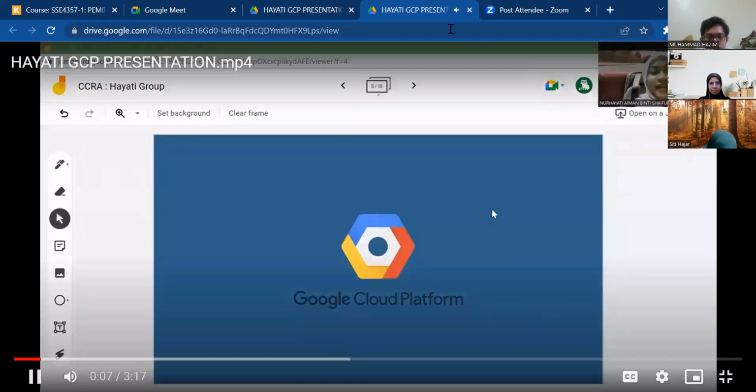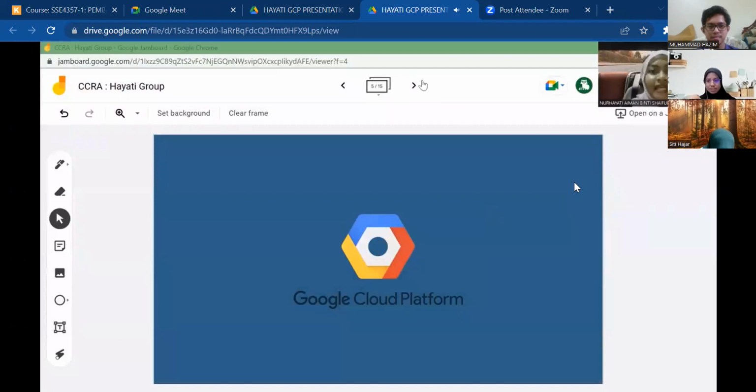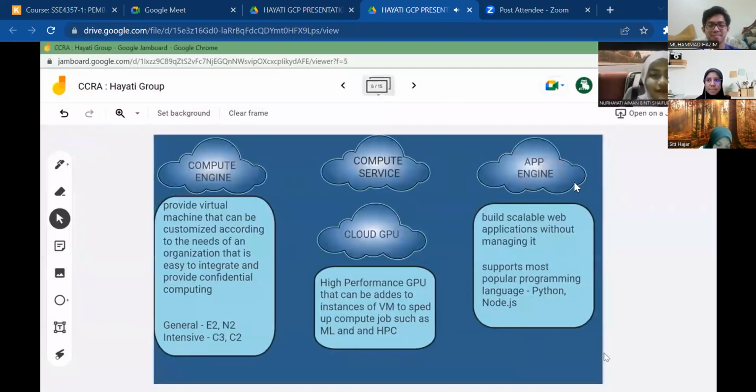Novia. Our group today will be presenting about Google Cloud Platform, and our group consists of 4 people, which is me, Hayati, Hajia, Hazim, and also Nasuha. Next, I'll be presenting about the Compute Service, which will be highlighting 3 of their main services, which are Compute Engine, Cloud GPU, and also App Engine.